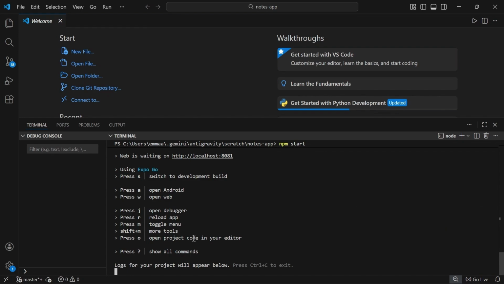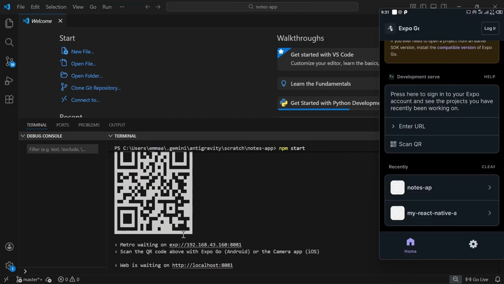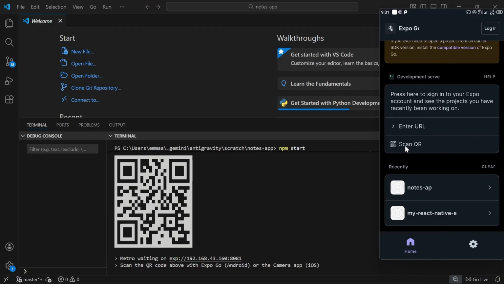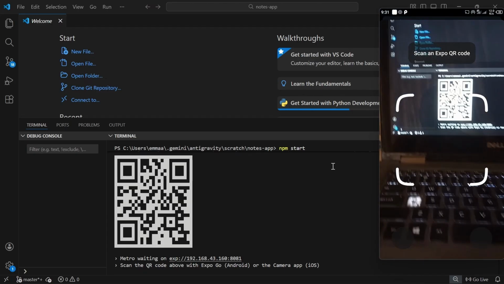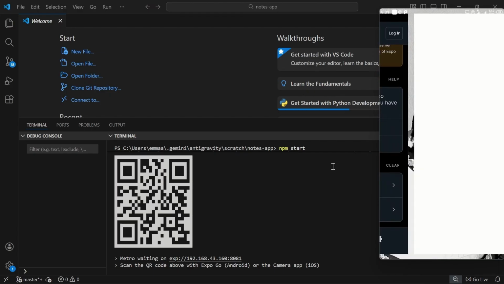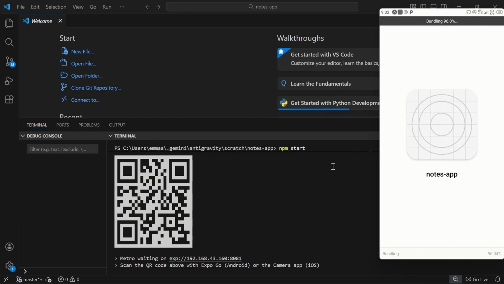All right, so now that we have that, once you type npm start and execute it, I'm going to scan it. So I have my phone, I'm scanning it now. So you see that it scans the project. As you can see, it's loading it on my phone. This is my physical phone. So see that the app is here.